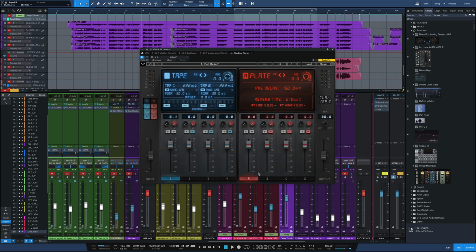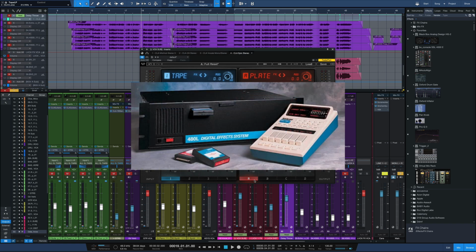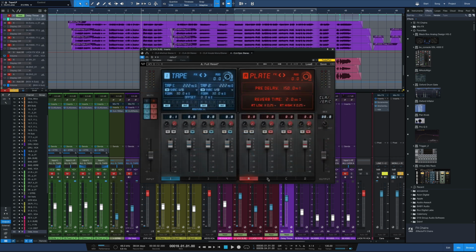Our 4 reverbs. Reverb A is Chris Lord-Alge's go-to vocal plate. That is the Lexicon 480L digital plate. Our room is actually a combination of different reverbs. He actually uses 4 different reverbs for the room setting.